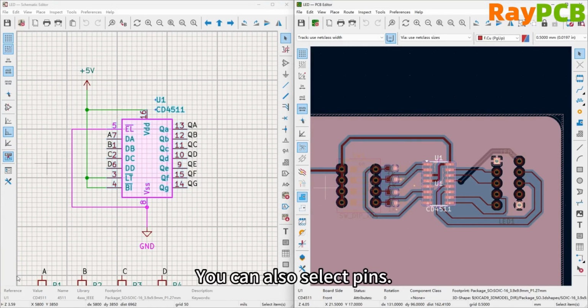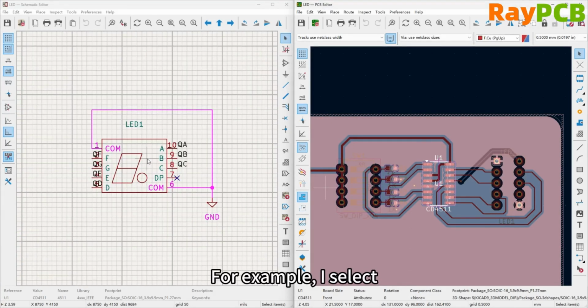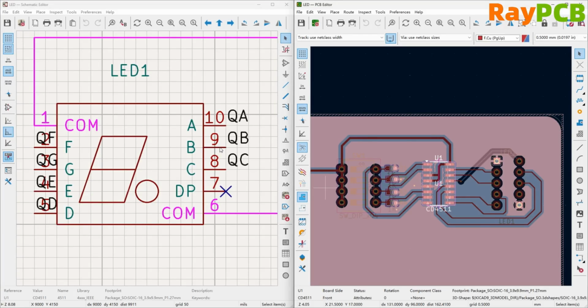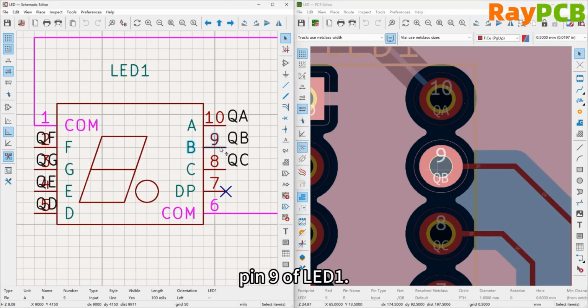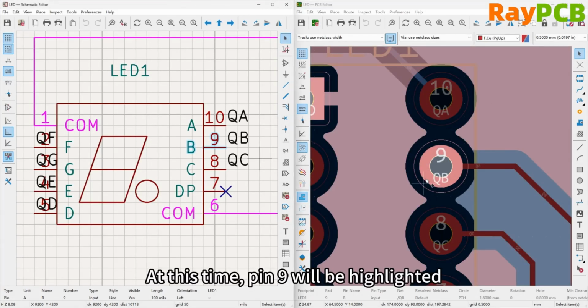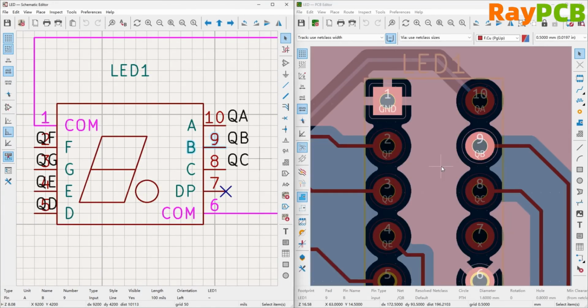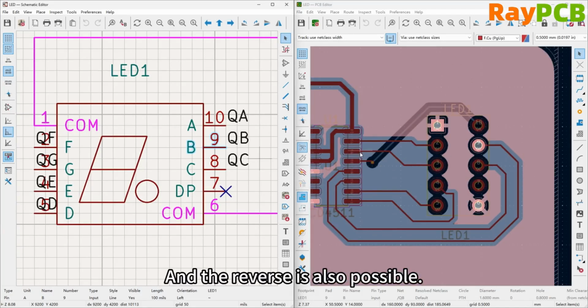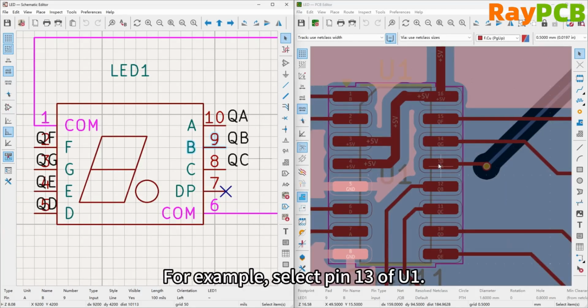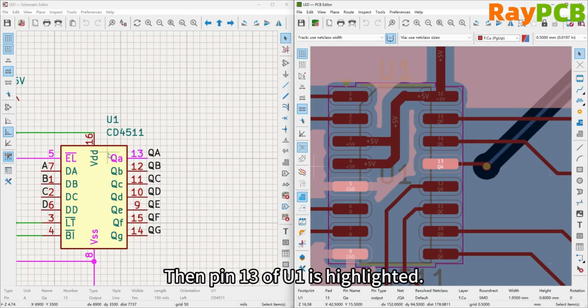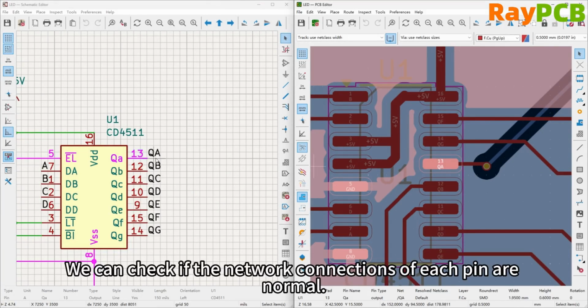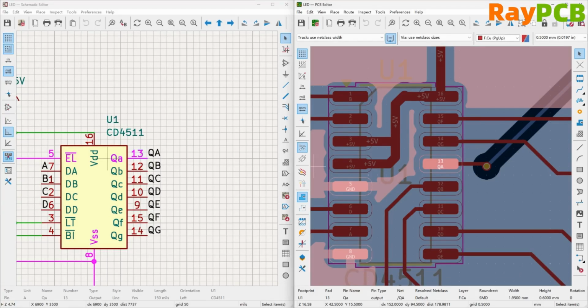You can also select individual pins. For example, if I select pin 9 of the LED component, this pin 9 here will be clearly highlighted and brought into focus. It also works the other way around. For instance, if I select pin 13 of U1, pin 13 of U1 will be highlighted. This makes it very convenient for us to check whether the network connections of each pin are correct.